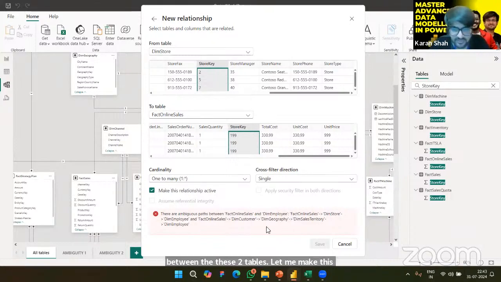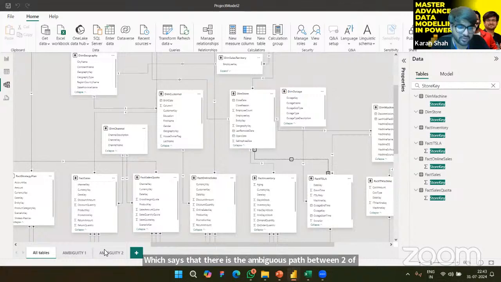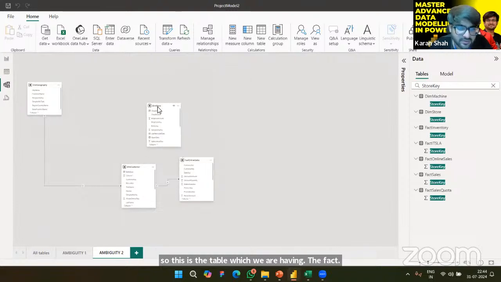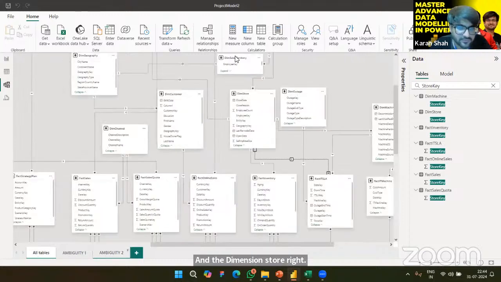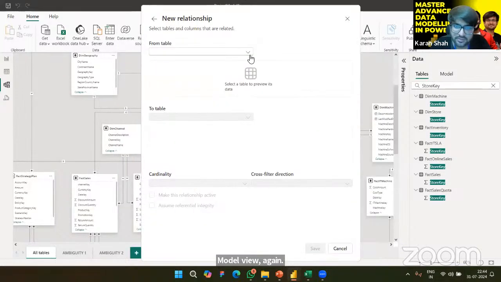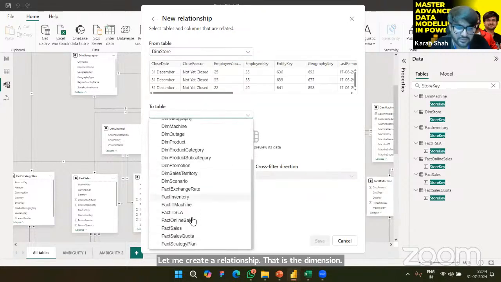But also while saving the relationship, there was an ambiguity issue present over here, which says that there is an ambiguous path between two of the tables. Let me go to the ambiguity model. Okay, so these are the tables we have, the fact online sales and the dimension store. Let me go to the model view again. Let me create a relationship, that is the dimension store table and the fact online sales.